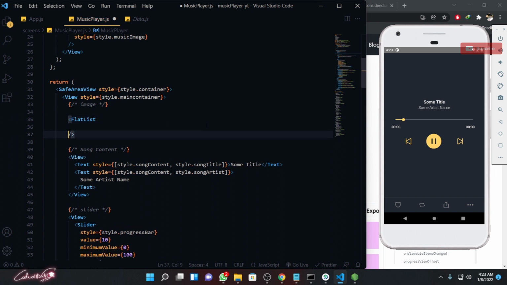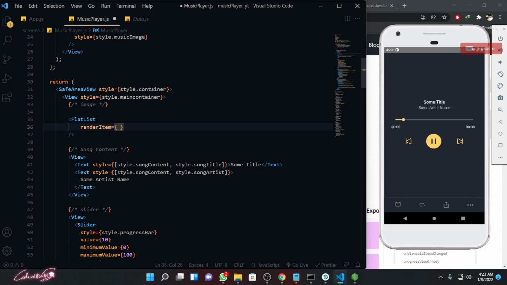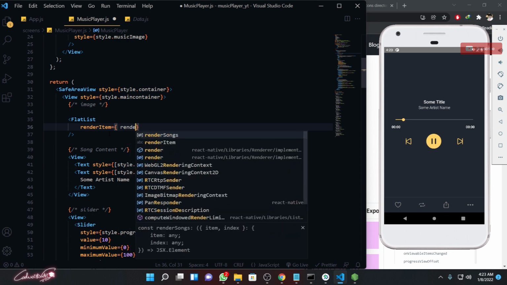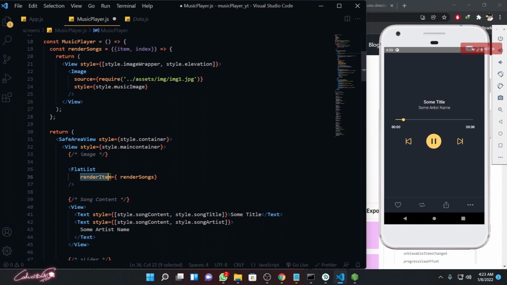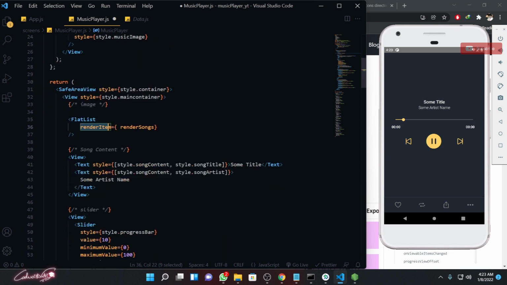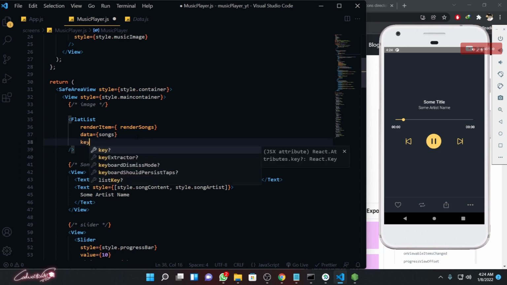Open it. So this flat list is going to have the render items. We need to supply the render items for this. The render item is going to be the render song which we created. Every time an item is rendering, it should render this function again and again. This element should be re-rendered. Then the data, where is the data coming from? Data is coming from the songs which we already imported. We need to give the key, otherwise it will throw an error.